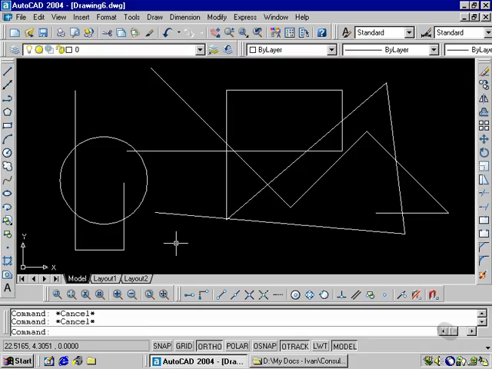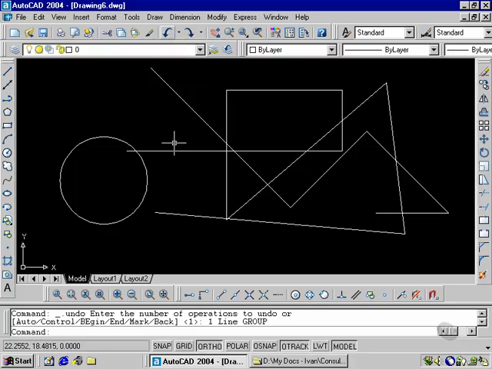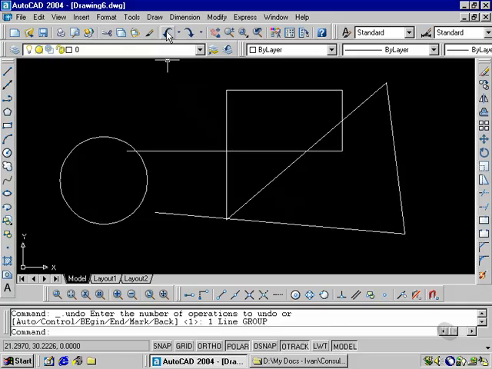First of all, I introduced you to the undo command as part of the line command. What I want to point out now is the icon located in our standard toolbar called undo. If I click on this, it will undo the last set of lines that we drew. I can continue to undo, and what it will do is erase the last entities that were placed on our drawing screen.